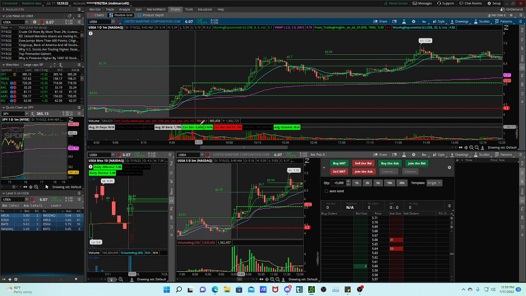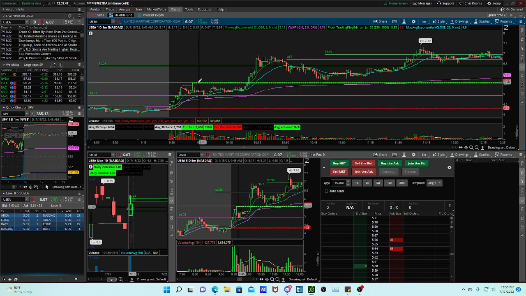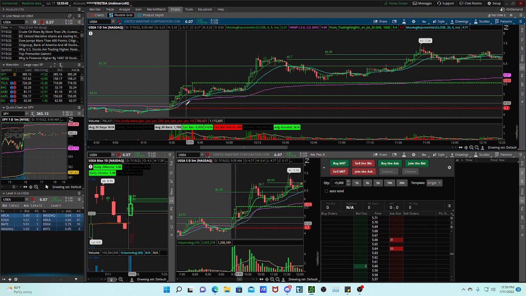All right, on my 1 minute chart, I have this 1 minute 8 EMA moving average line, which is green. I have this 1 minute 20 EMA moving average line, which is light blue. I have VWAP, volume weighted average price, right here. It's purple. And then I have this ORB script on here that I got from my friend Eric.